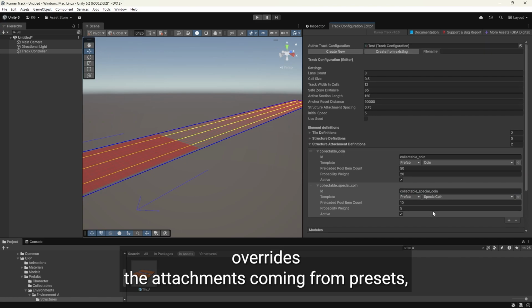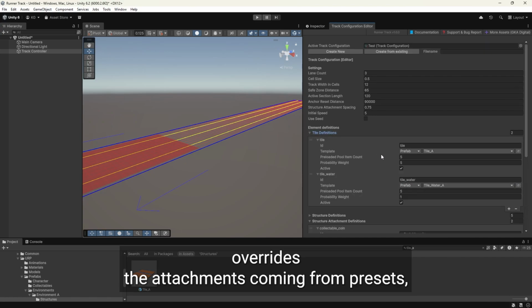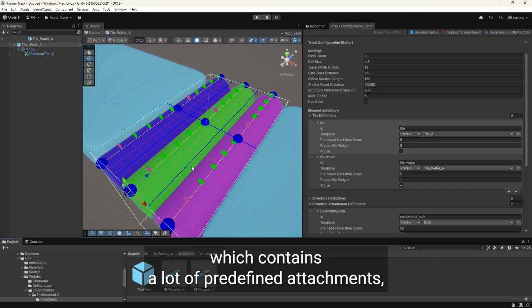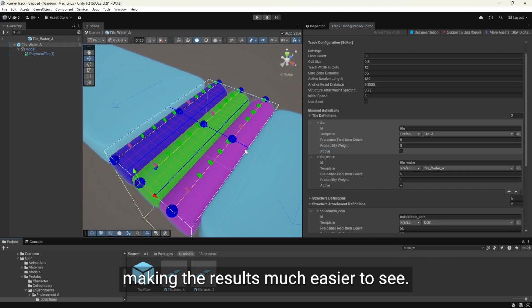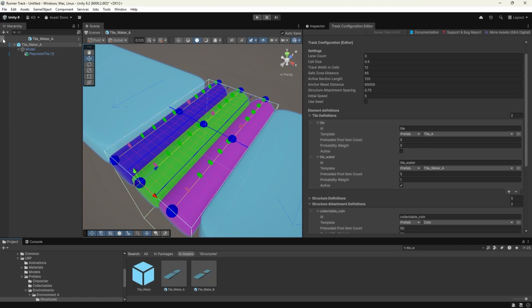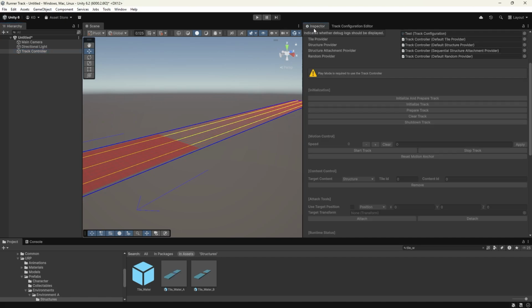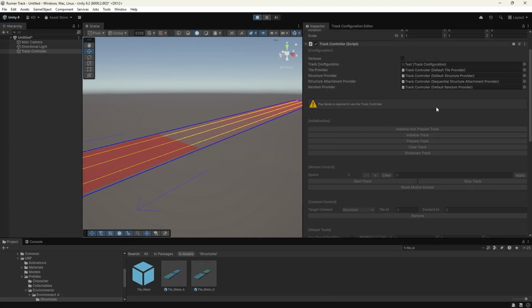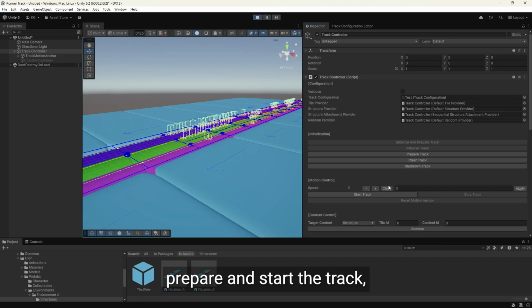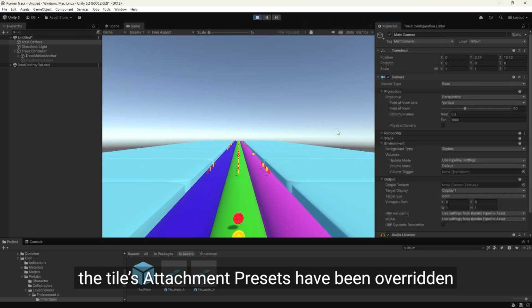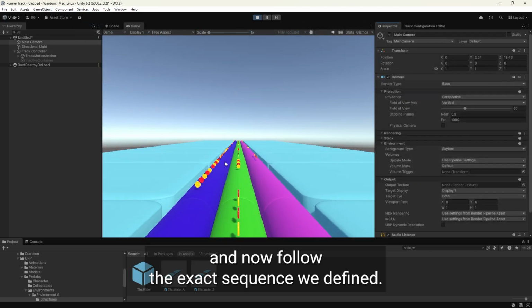Since this provider overrides the attachments coming from presets, we'll use Tile Water Tile, which contains a lot of predefined attachments, making the results much easier to see. Assign the track configuration to the track controller and press play. Initialize, prepare, and start the track. And as you can see, the tile's attachment presets have been overridden and now follow the exact sequence we defined.